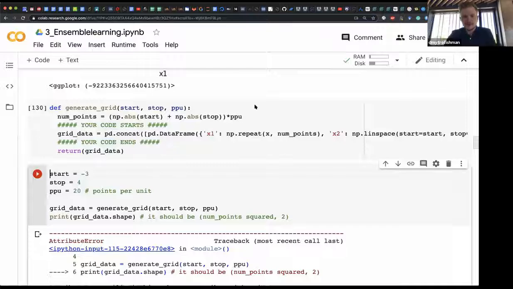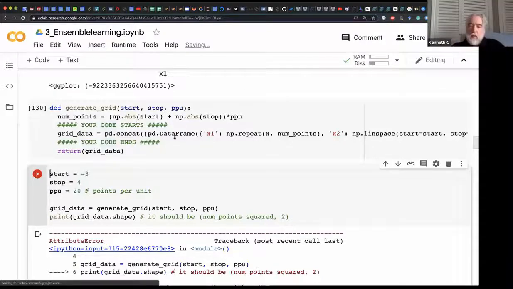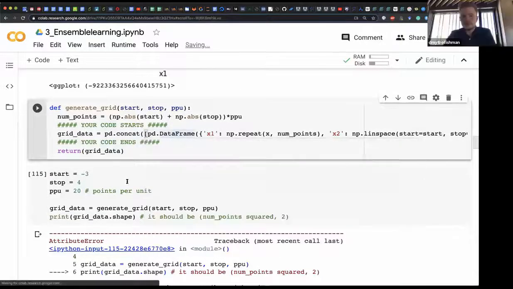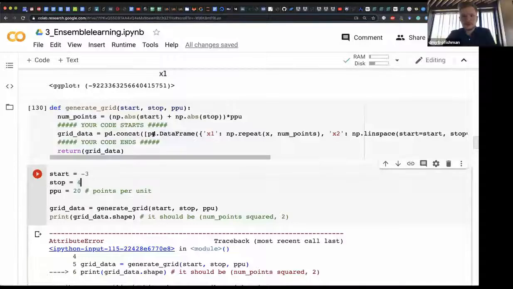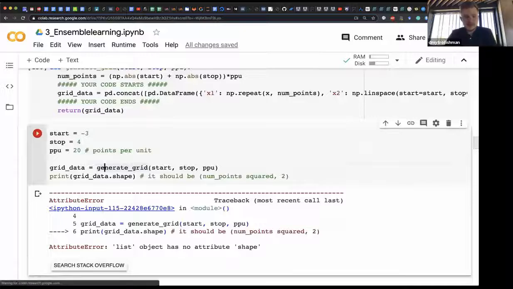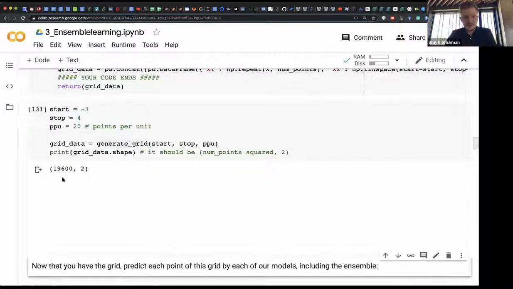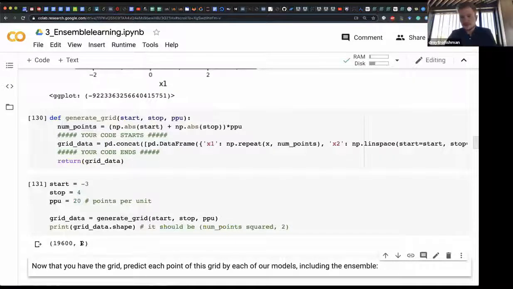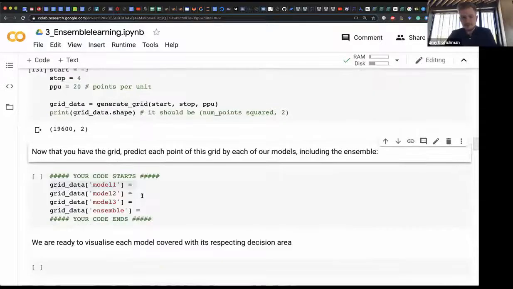Yeah, please do. So this function, what does that do? Sorry? The function repeat? Repeat just repeats the values as many times as I want them to be. So this is the value that it repeats as many times as I'm saying that they should be repeated. Okay. And if you run this, you get 19,600 times 2. This is the grid that I want.